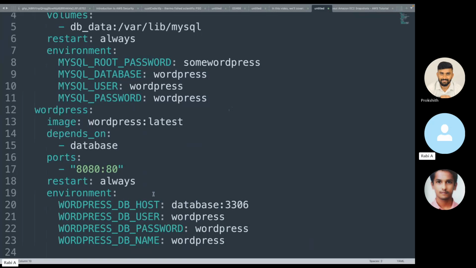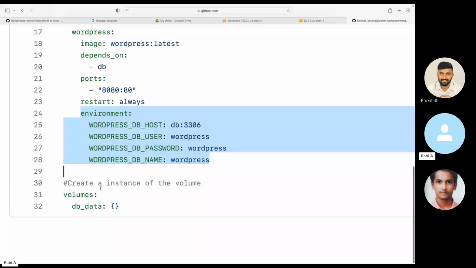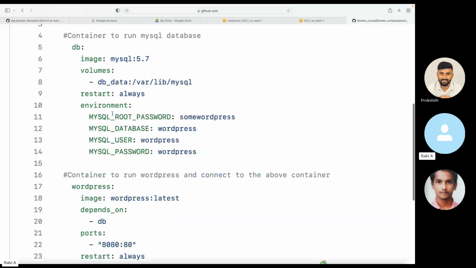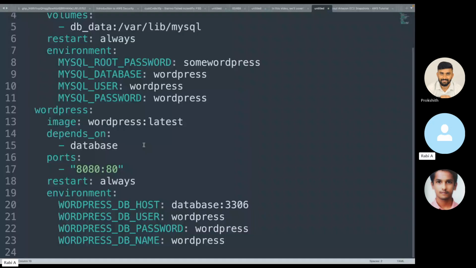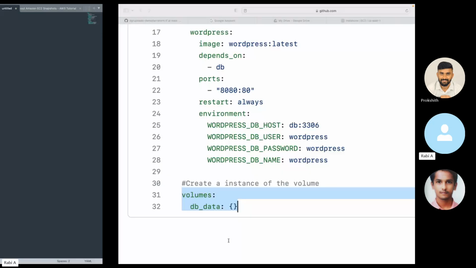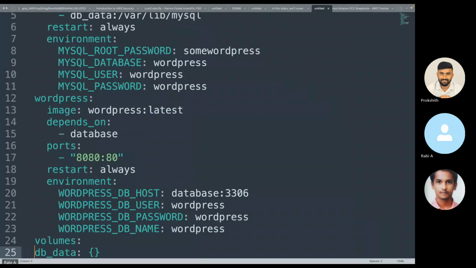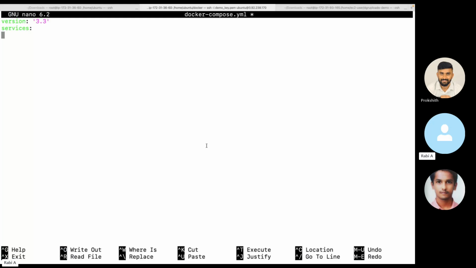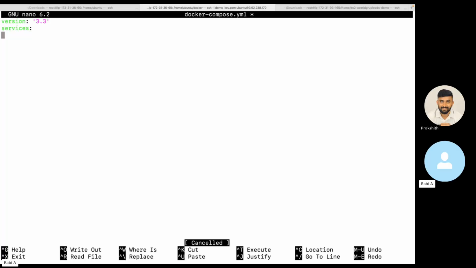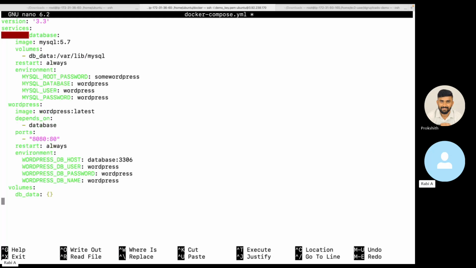And the last thing I have here is your volume. So we also need to create an instance for the volume. Any persistence data that you're creating, we will need to create an instance for the volume as well. So here goes my volume. So this becomes the instruction. I'll take this instruction, I'll go to my Docker Compose file, cancel this, and here I will give the instruction. So this becomes the instructions for me.